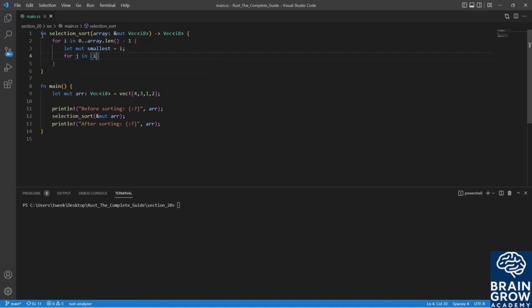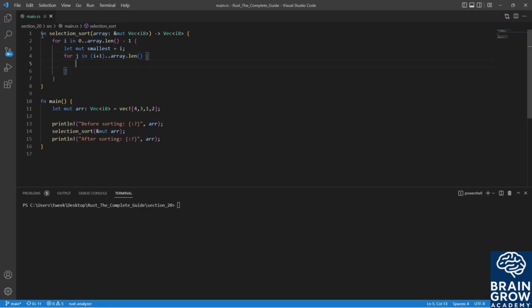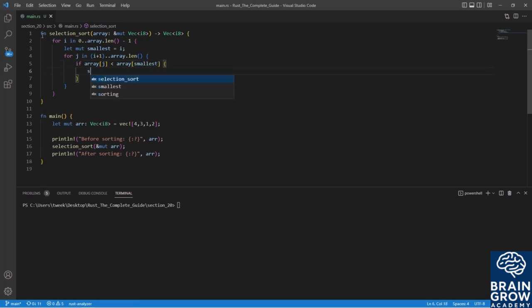So now we're going to do i plus 1 all the way to our array dot length again, but this time we're going to go to the end of the array. And so now we can do our checks. So if array of j is less than our smallest value, is less than the array of smallest, then we want to set smallest equal to j.